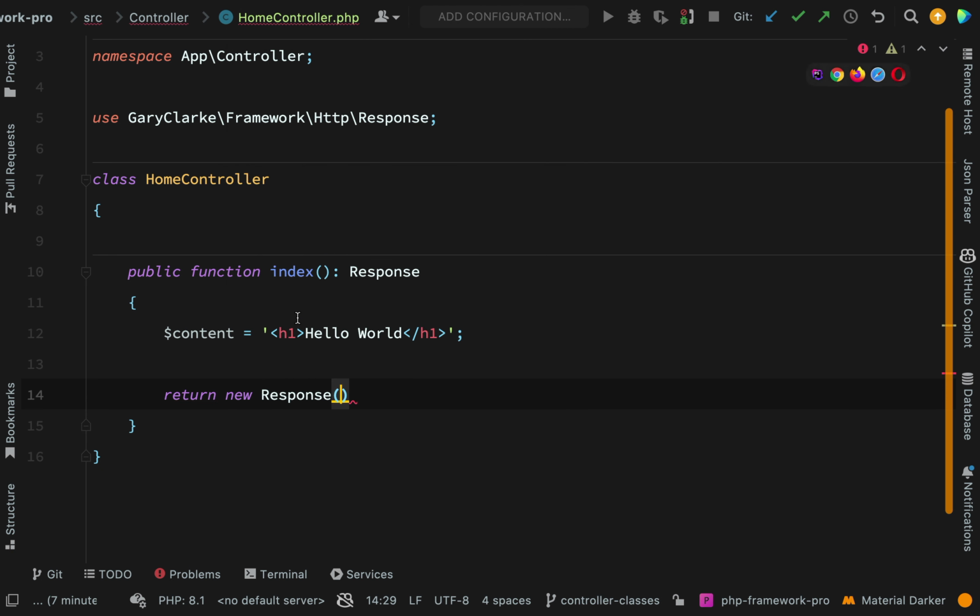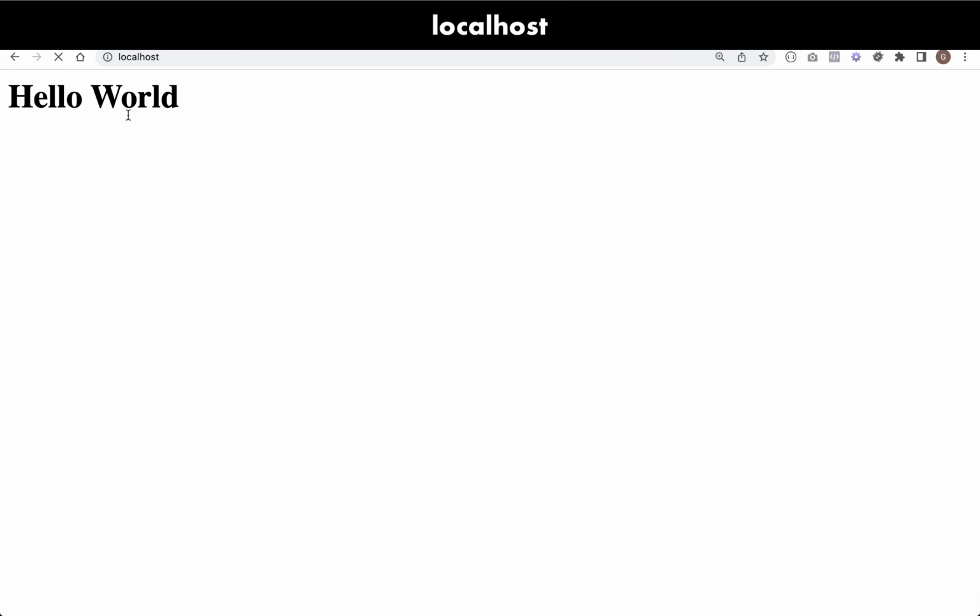And so the response for my namespace, I've got it set up as this, just a quick reminder, Clarke Framework HTTP response. You no doubt will have it set up differently, maybe using your own name, but just make sure you've got the right namespace there. And inside of this, for the first argument, we're just going to pass the content. Okay, so hopefully if this has worked, we should be able to go back to the browser and see hello world. Let's give this a go.